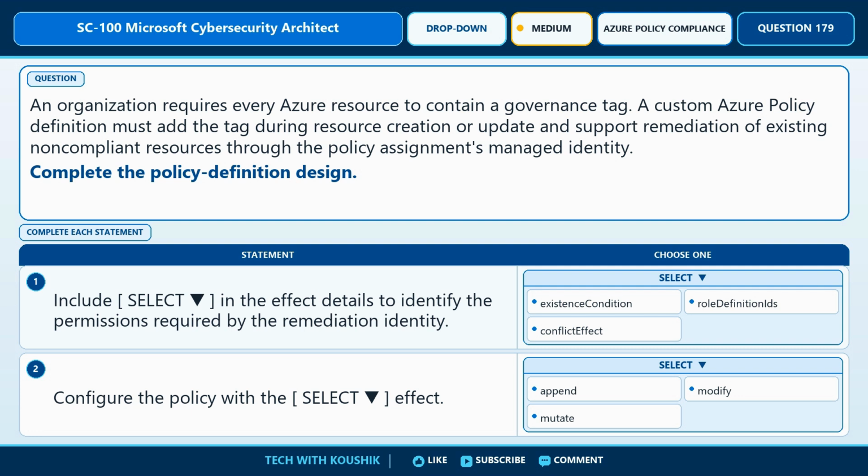Statement 1. Include the blank in the effect details to identify the permissions required by the remediation identity. The choices for Statement 1 are existence condition, role definition IDs, or conflict effect. Statement 2. Configure the policy with the blank effect. The choices for Statement 2 are append, modify, or mutate.